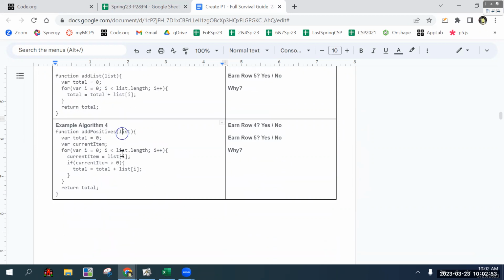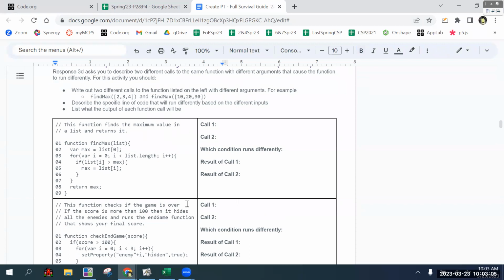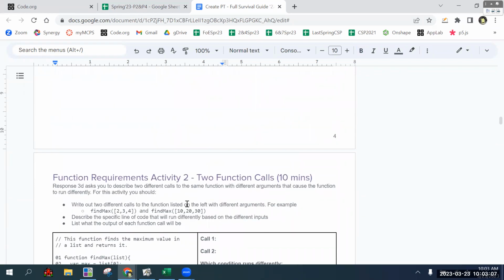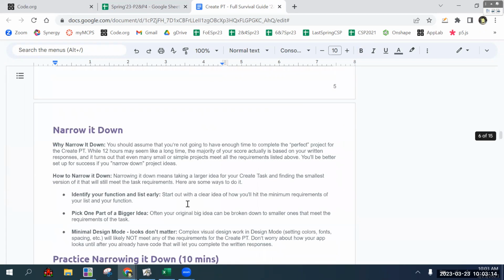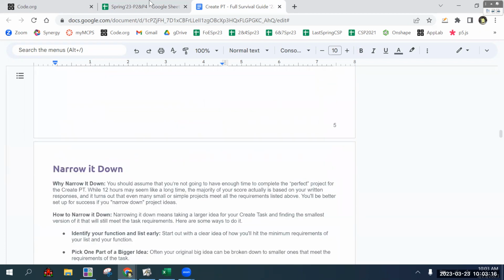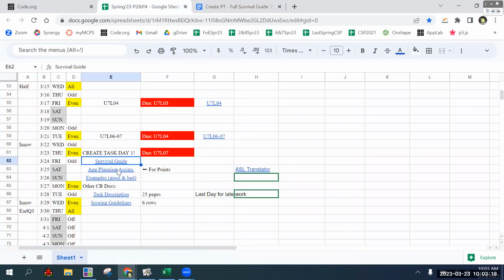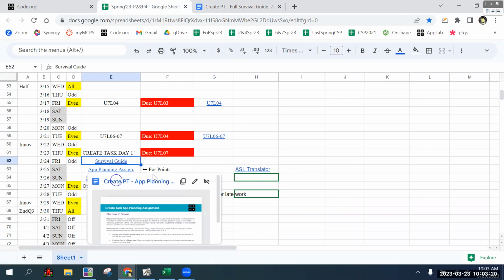And this one has a parameter that's used, a loop, and a conditional, so both points. Super easy. I'm not going to make you go through this one. It's a little tedious. So if you go to the app planning assignment, this is actually an assignment for points.